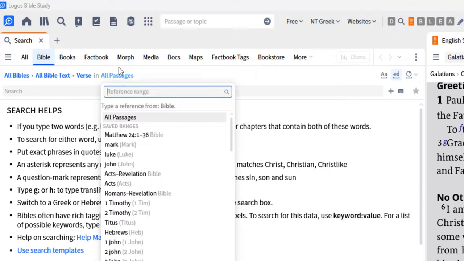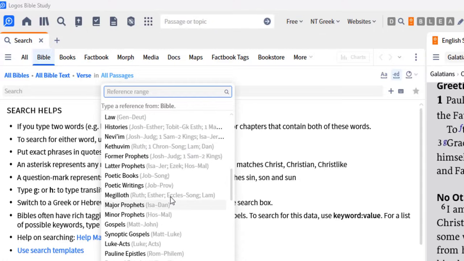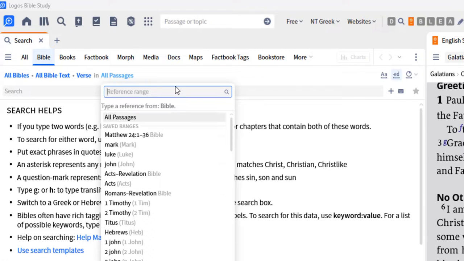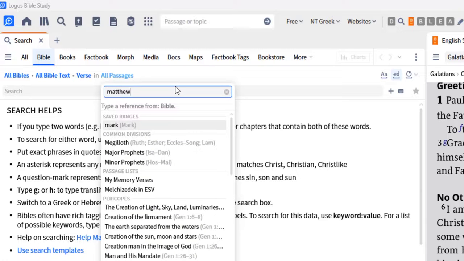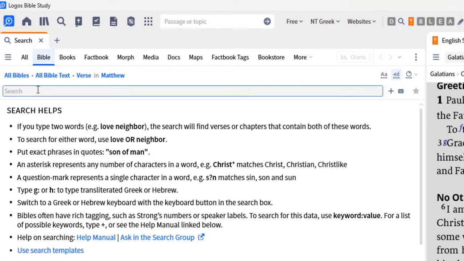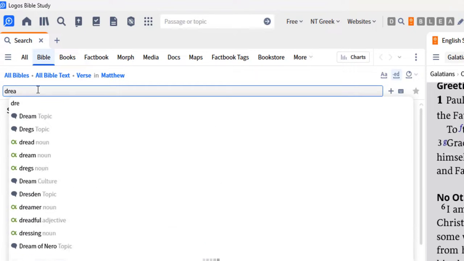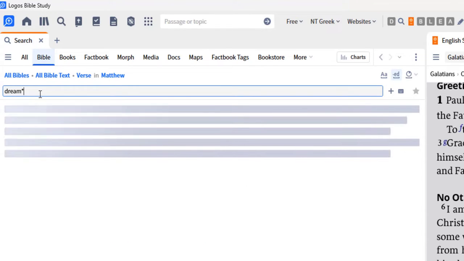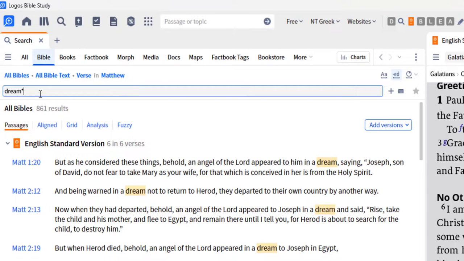And this is where we could define what we want to look at. So if you just kind of go through, you can see that there's some already here. So I just want to search Mark, Luke, John. I want to search Acts through Revelation or Romans through Revelation. There's all these different options here. Let's just do Matthew, and then we're going to type the word dream. Click that, and we'll search Matthew in all of our Bibles for the word dream.